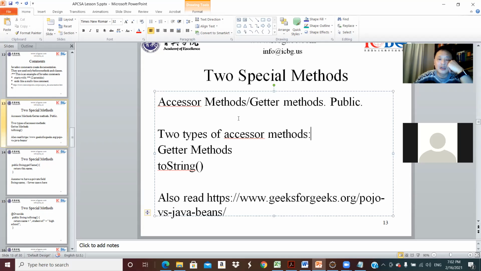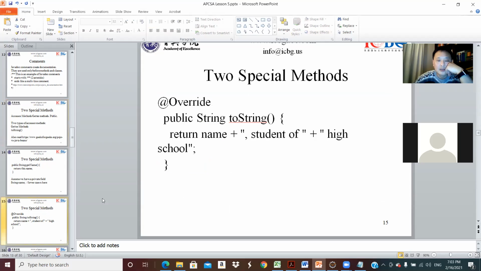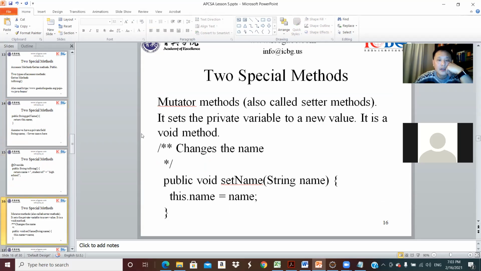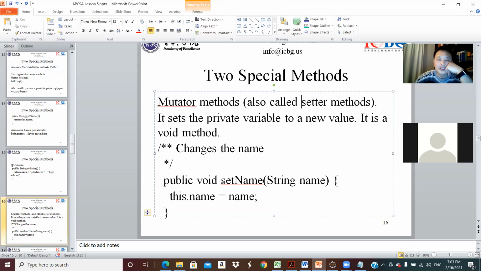Last week we talked about 2 special methods. One is accessor methods, also called getter methods, and of course another one is toString. So you are trying to get the attribute value of the fields. And another one is a set method, also called mutative methods. You see, the method name is like that.